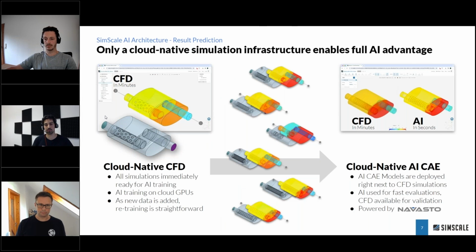Just one example, which will be the main use case of today, is using machine learning or AI to predict simulation results, in this case CFD results. With SimScale, we can run hundreds of different variants of similar designs and similar boundary conditions, not exactly the same, but similar. Then we use this data to train an AI model. As with SimScale all the data is in the same infrastructure, on the same description of the problem, it's inherently available for AI training, right?